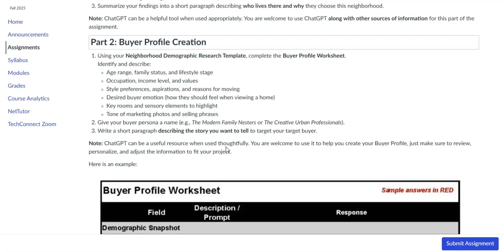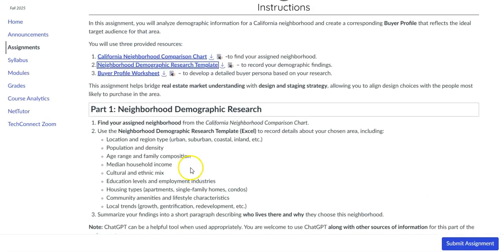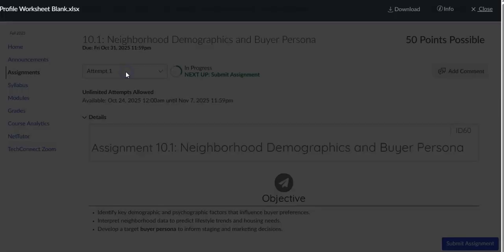Part two, buyer profile creation. Once you have done the neighborhood demographic template, you're going to complete the buyer profile worksheet. And you're going to identify and describe the type of buyer in detail that you think would live here. So let's go back up to the buyer profile worksheet.